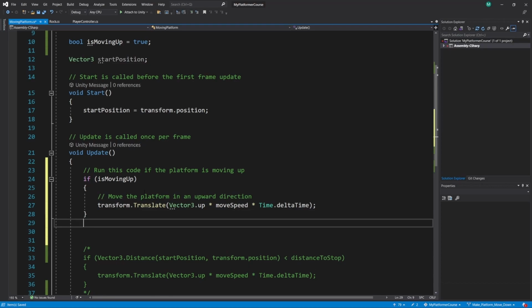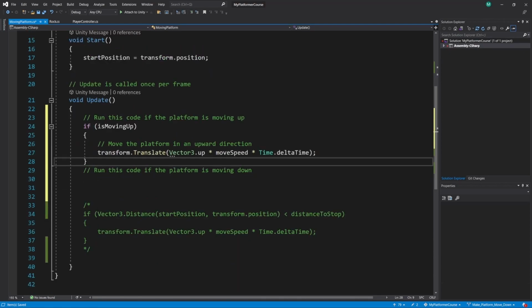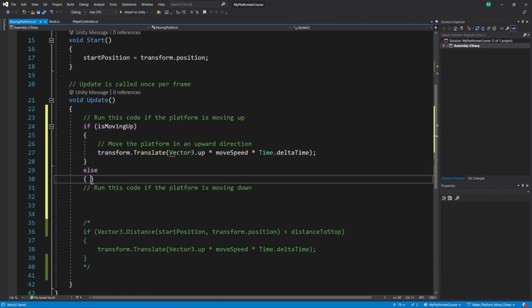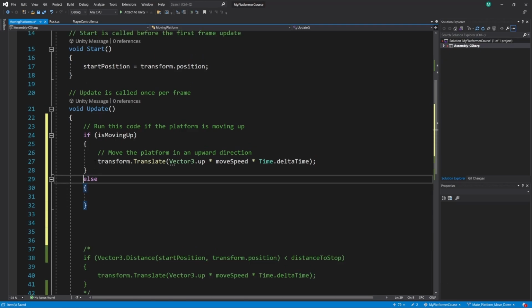Okay, now what I'm going to do here, I'm going to put another comment. I'm going to run this code if the platform is moving down. And remember, a comment doesn't actually run at all. So all of this code doesn't even recognize this. So normally right after that bracket, we would put an else, and then we can put the code. We can put a comment right in between that.